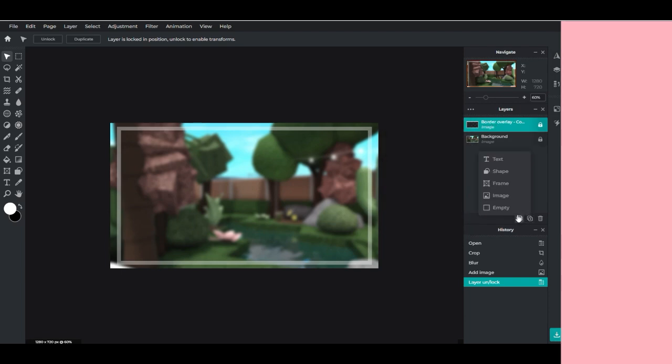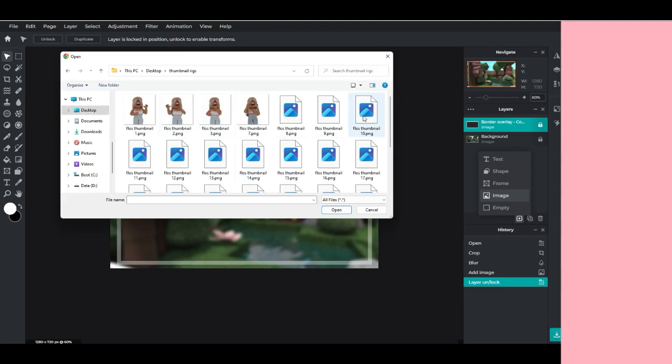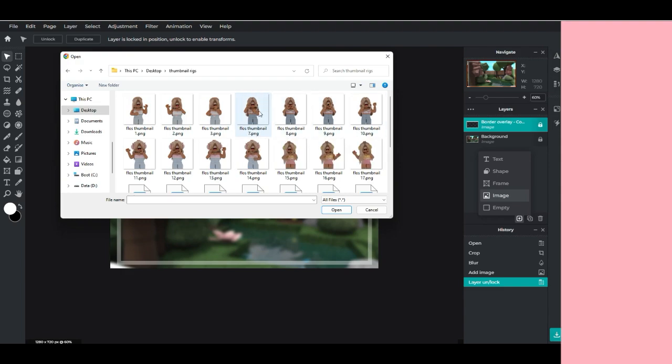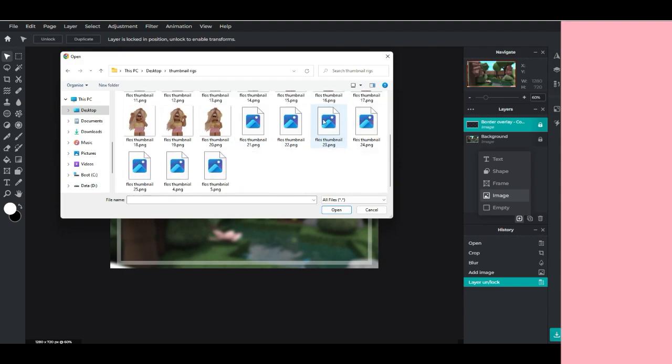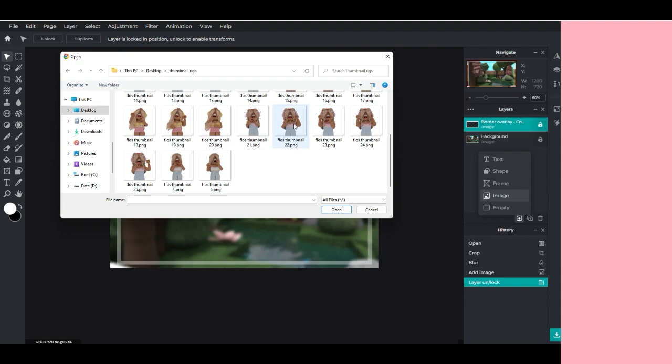And now I'm going to go back over to add an image, and I have all these thumbnail rigs. They take a while to load in, and I've made these all ages ago. I just use the same GFX but posed it differently each time, so that I don't have to make a GFX every time I make a thumbnail. And it's got all of my different outfits, so I'll just click one of those.